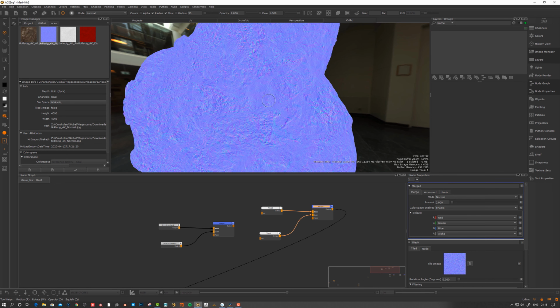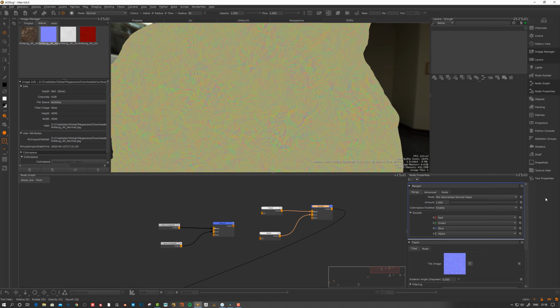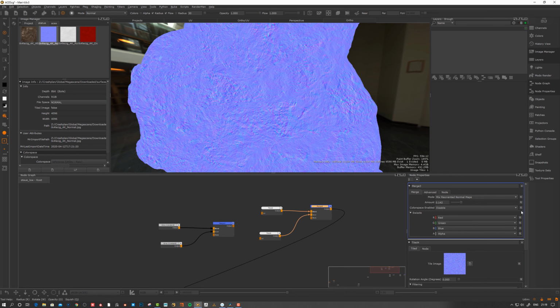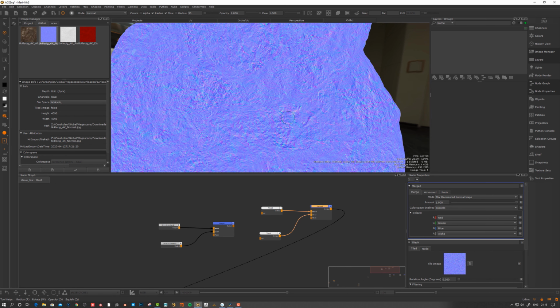If you want to blend 2 normal maps together, what I usually use is the normal maps mix reorient. And you can see here, when I set this amount to 1, this looks nothing like a normal map when I mix reorient. But if I turn the Colorspace enabled to disable on the merge node, they will look properly. And you can see here now the extra detail is added and the normal map behaves correctly.